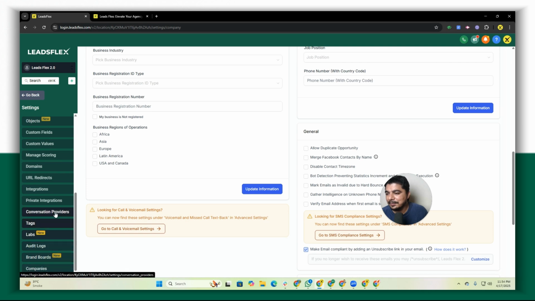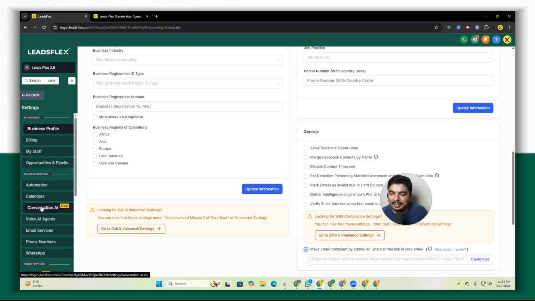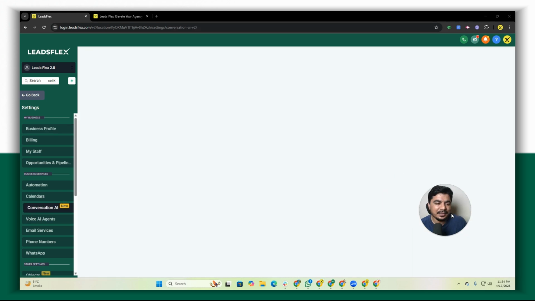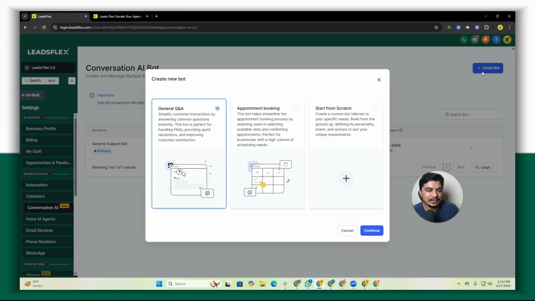So I just go to Settings here, and here you can see Conversational AI. I simply click on it, and here we have the complete setup for the bot. Right now we don't have any bot here, and we have one but it's not live yet. So we will simply go here, click Create, and it asks what the bot's purpose is, and what you are going to use it for.